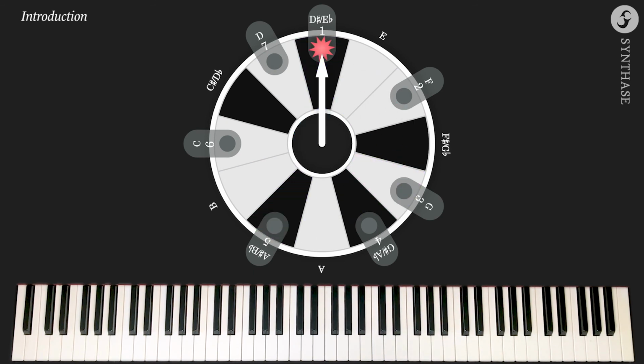So that should be everything you need to know to understand the keyring. Once you get used to it, I really think it can help you solidify concepts in a powerful way.